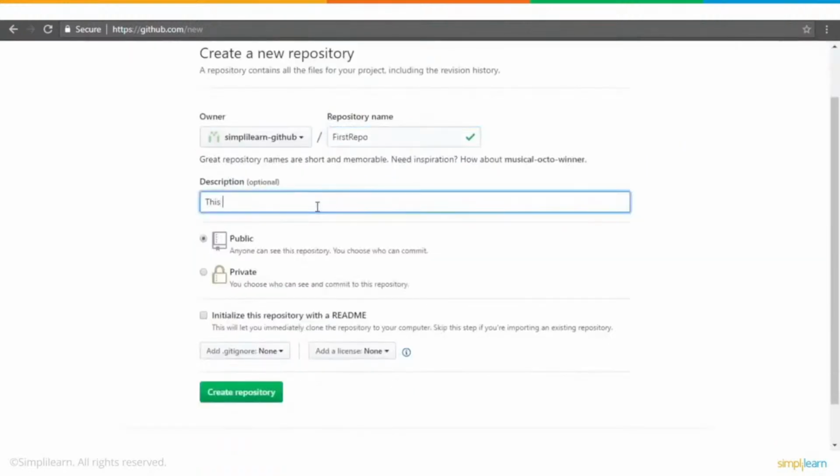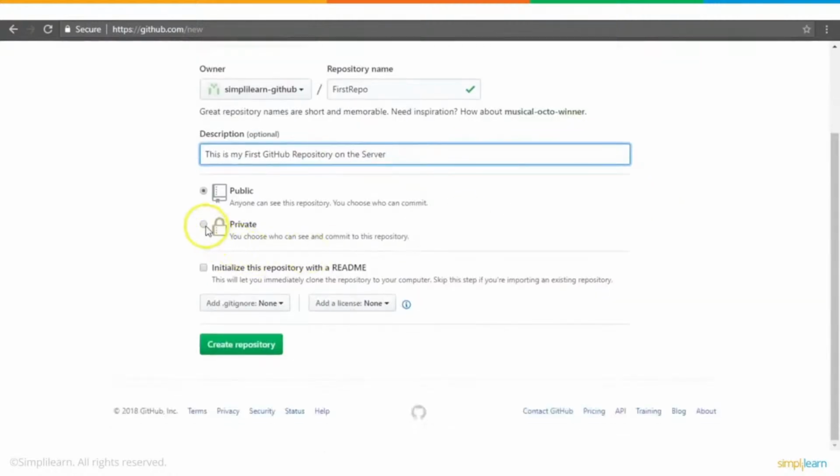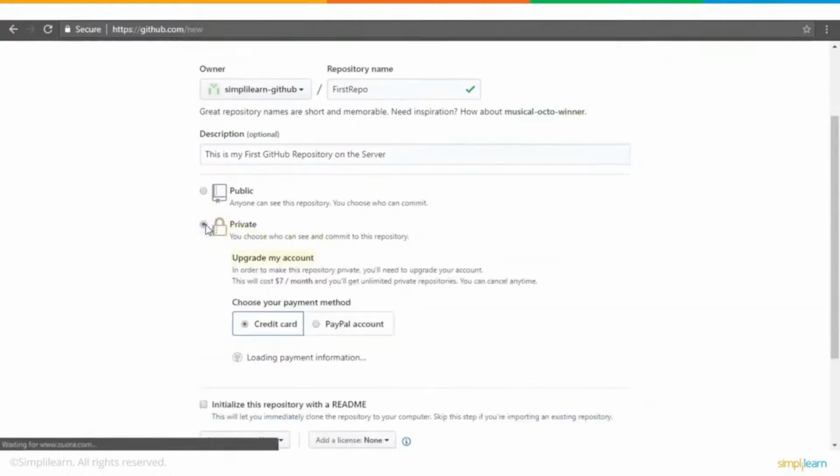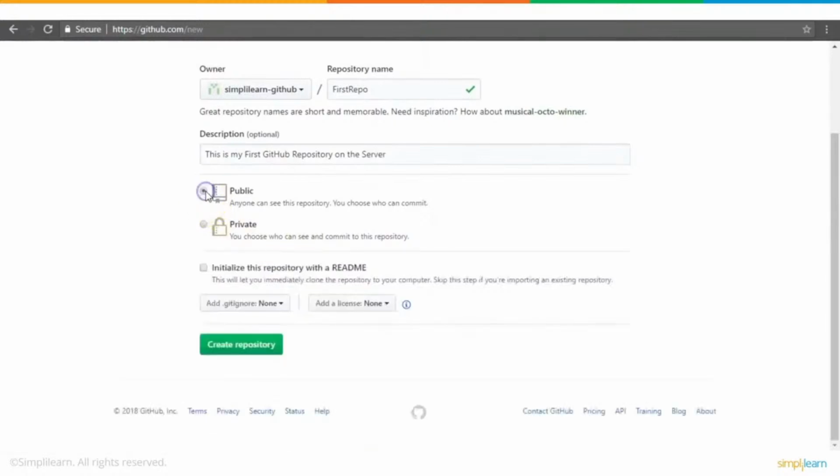Description, I would say this is my first GitHub repository on the server. This is just an optional description that will show up. And if you notice, I can't have any private repositories. So whatever repositories I'm going to create here would be public repositories.